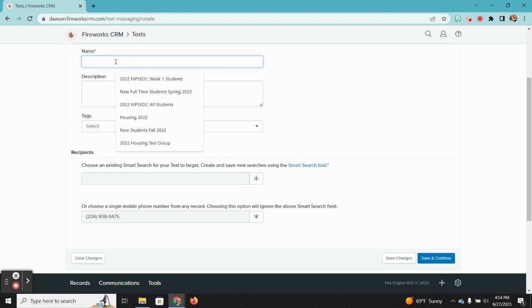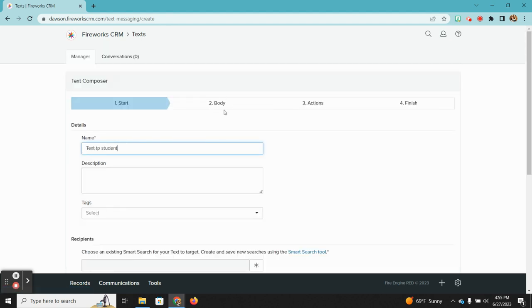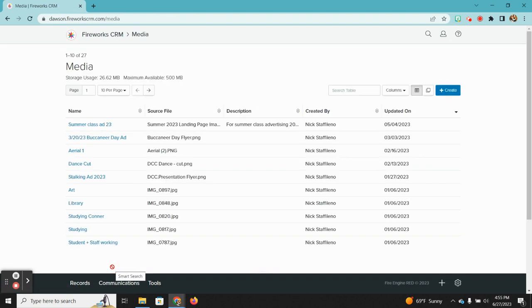Name, text to student, description, save and continue, and then body is where I'd put in the info. But yeah, I'm going to not dwell on this one. This one you can figure out. It's very, very easy. The media here, this is where you upload pictures into our media library.